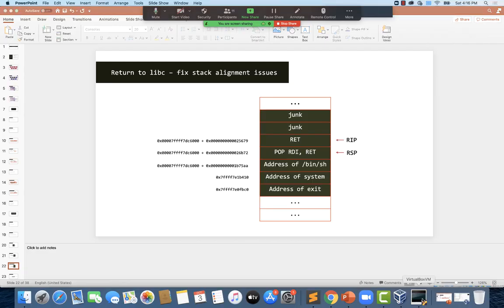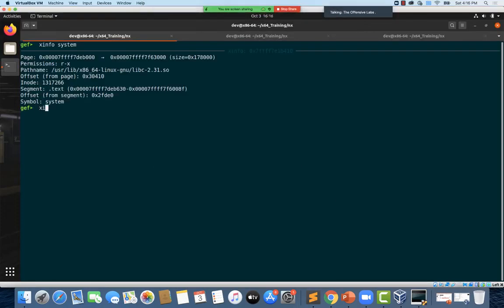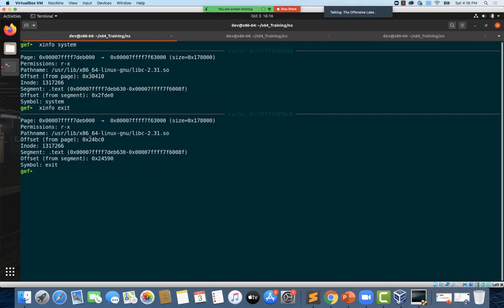Thanks. Now let me just go back to this, and just like how we did earlier, we can just use xinfo exit. There it is. If you see, this is the address of the exit function, and you can simply add that at the end of the exploit. So that should fix the segmentation fault when we return from the system function. All right, so that is return to libc, and we are done with that as well.